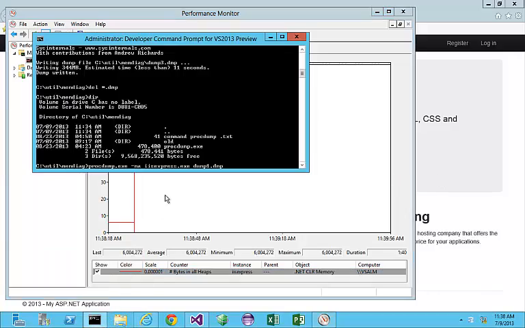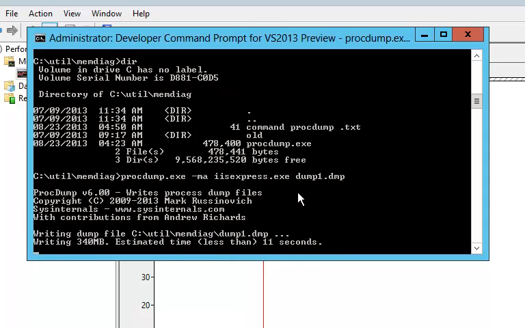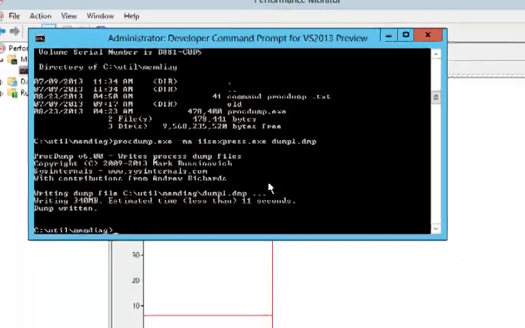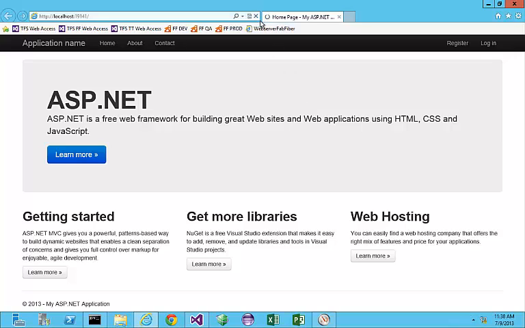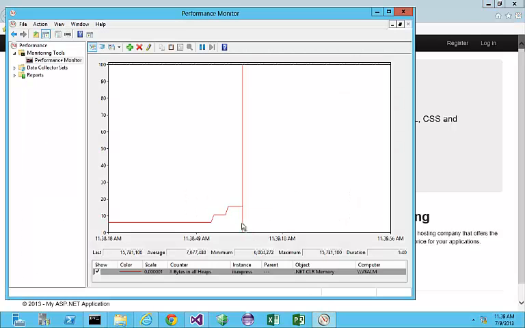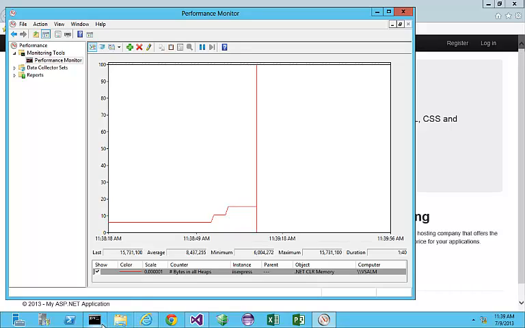I'm going to take a memory dump. There are many ways that you can do this. I use a tool called procdump from Sysinternals. I'll tell procdump to make a dump of the IIS Express heap and dump it to dump1.dmp. Now again I'll go back to my web page and refresh 10 times. Again, looking at performance monitor, we can see that the memory is increased. Let's take a second dump.